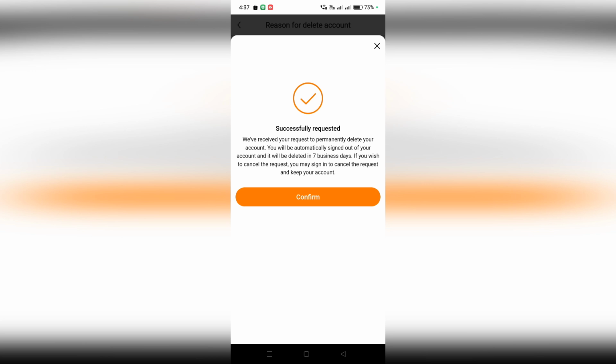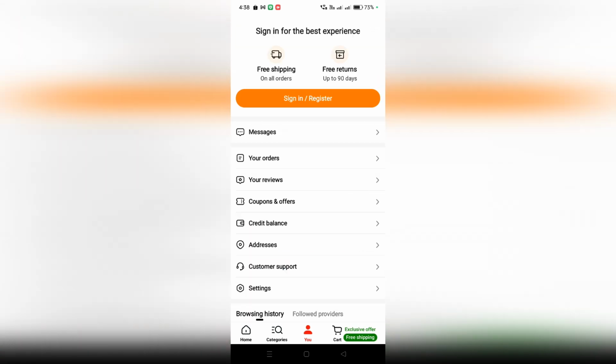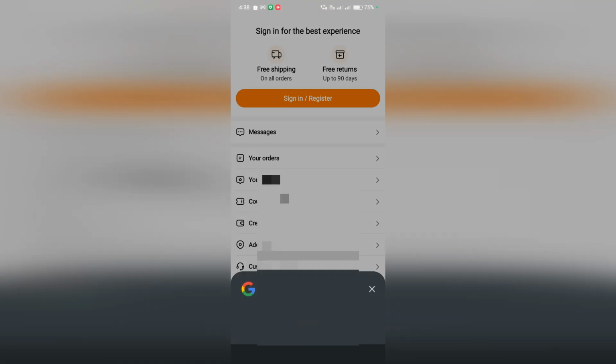There you go. Successfully requested. You've received a request to permanently delete your account. You'll be automatically signed out of your account and it will be deleted in 7 business days. If you wish to cancel the request, you may sign in to cancel the request and keep your account. So there you go, and then confirm. After that, your account has been deleted.